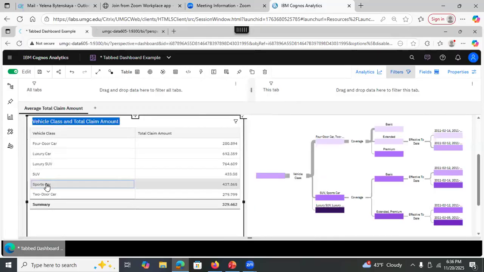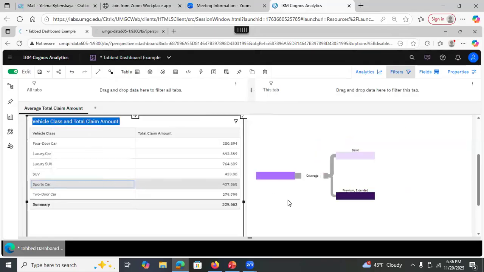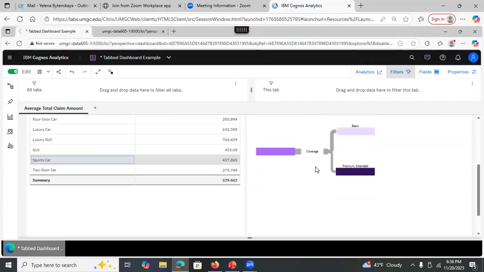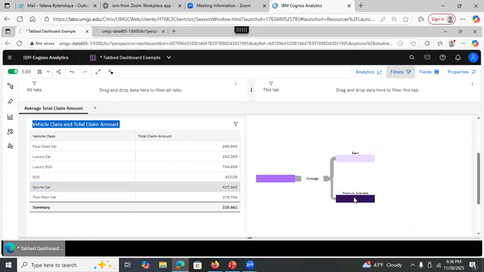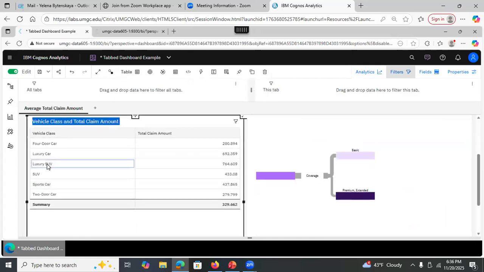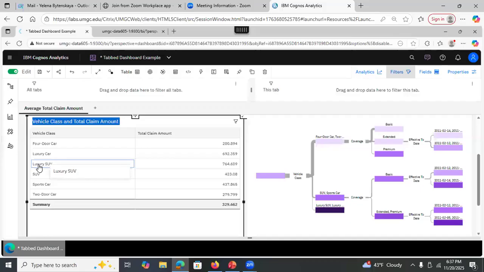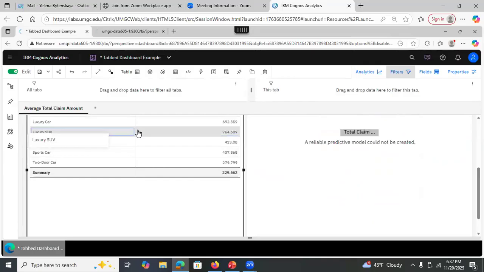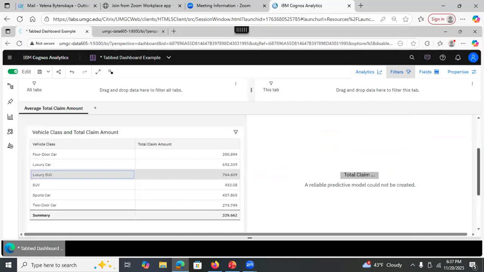And let's say I want to do the sports car, and it shows only the part of the tree that applies to whatever I selected. See this, that's a sports car, it appears only in this part of the tree. Or if I do luxury SUV, it's going to show me the part of the tree where luxury SUV is. Oh, it's here. I have to select the whole row. So now it's rebuilding the part of the tree.